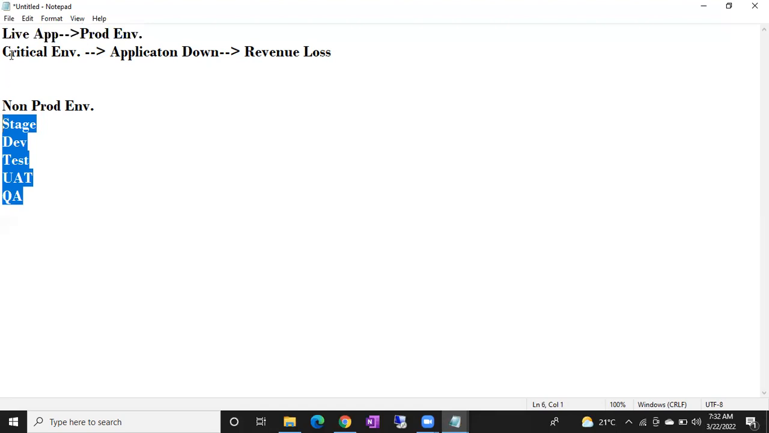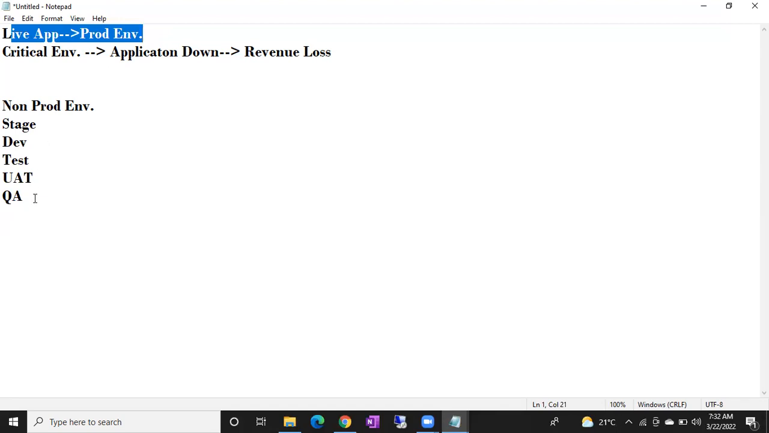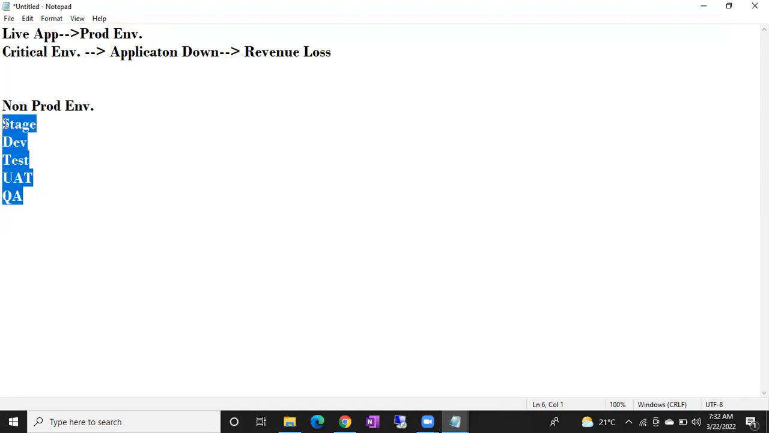Regularly, we are going to take the backup of the production environment and restore it into the non-prod environments, guys. This is a regular activity. As a DBA, we are responsible for this activity. That is called database refresh.